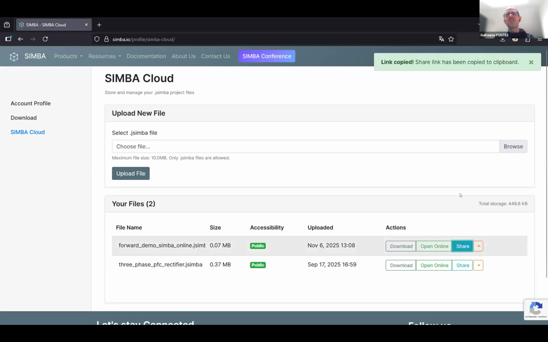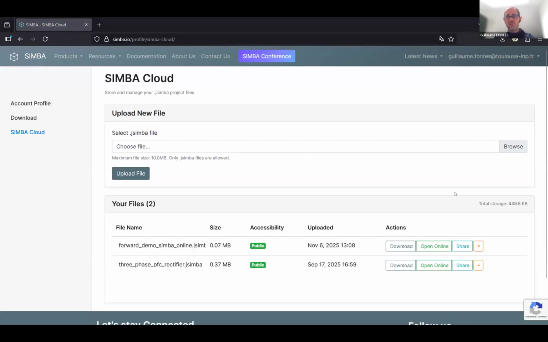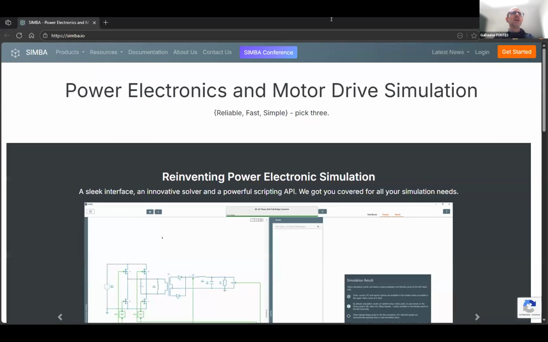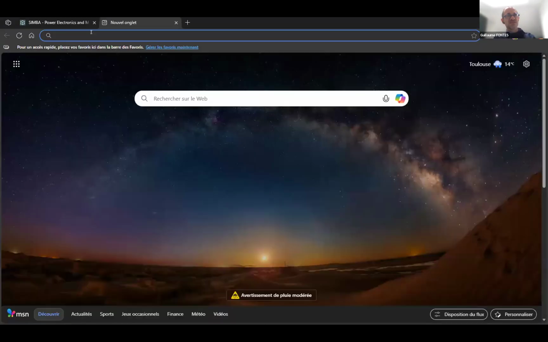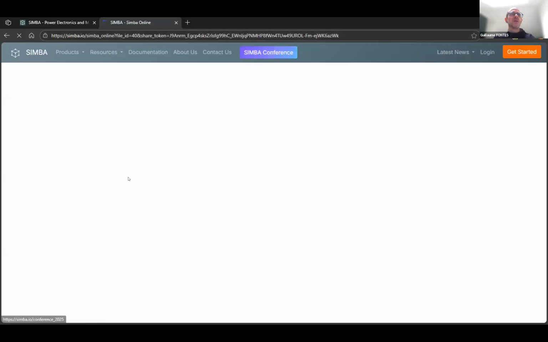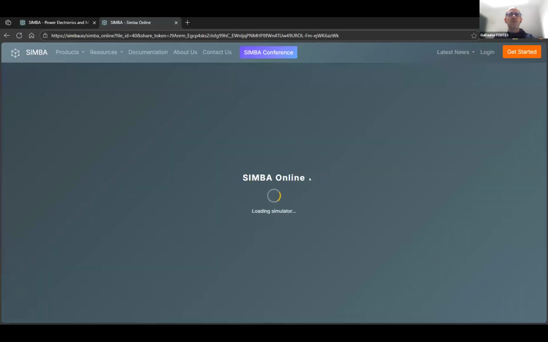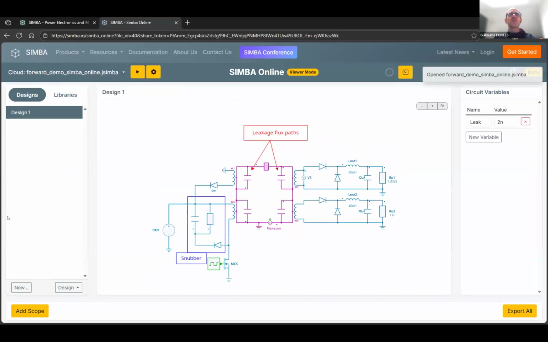I'm going to copy the link, and I'm going to change the browser in order to prove to you that it works perfectly. Here I'm with Microsoft Edge. You can see that I'm not logged in, and I'm going to paste this address, and you can see that SIMBA Online is loading the simulator. You can recognize here the model of the forward converter we have just considered. Let's simulate it. Of course, it's always as fast as in the desktop application.